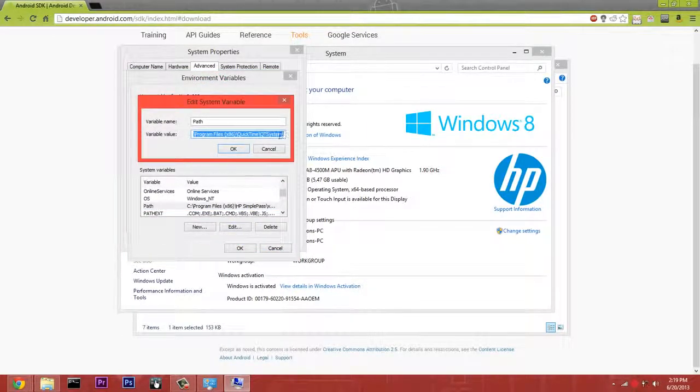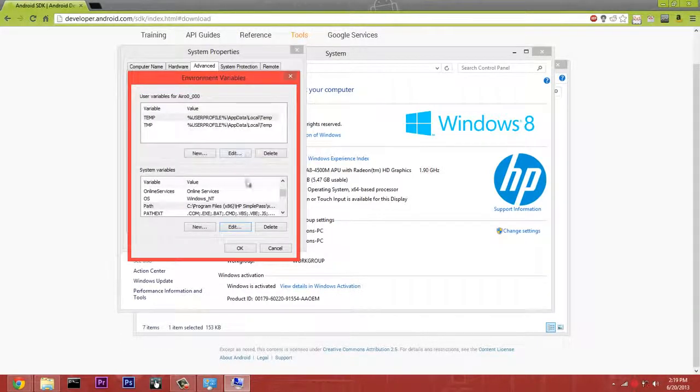And you're going to want to go to the very last position that you can, and enter a semicolon, and then press Control V to paste that. So you'll see this, that gives you the platform tools. Now I have already done this, so I'm going to go ahead and back out of this real quick. But once you do that, you can go ahead and click OK.